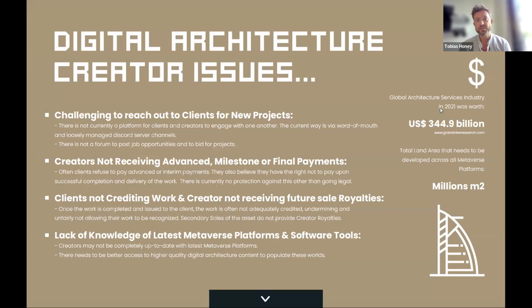So what are some of the challenges for creators in this industry? It is a problem at the moment that clients who wish to approach digital architects for new work have no way to actually post projects. There's no forum from which those people can find the necessary or qualified creators to work on them. So our platform will become a resource for clients to see a collection of creators displaying their projects, and they can analyze those before they select a creator to work with.